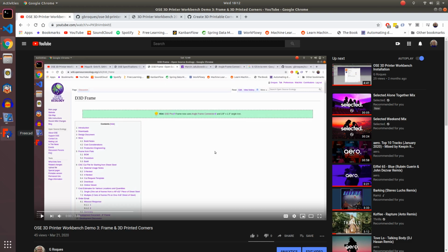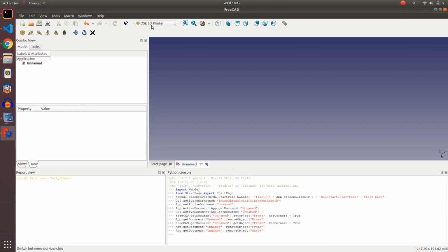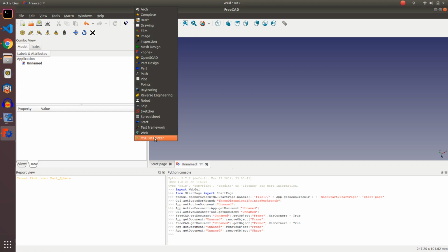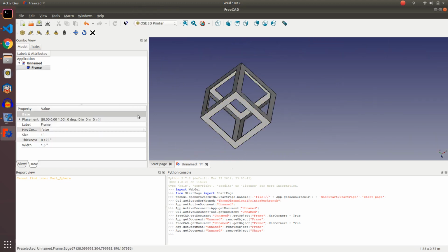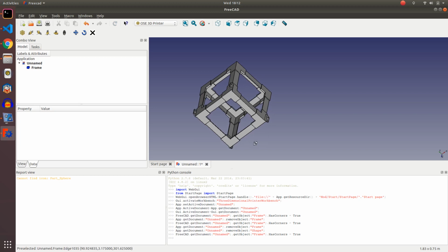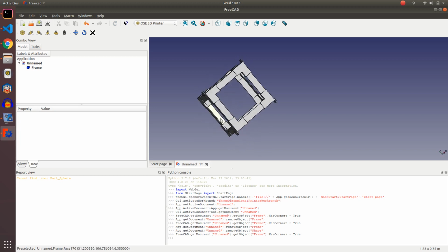So without further ado, let's get into FreeCAD and quickly recap how to create a frame with the 3D printable corners. I'll select the OSE 3D Printer Workbench from the drop-down, click the Add Frame button, select the frame, and then toggle the Has Corners property to True. And we'll notice that the geometry now includes the 3D printable corners.